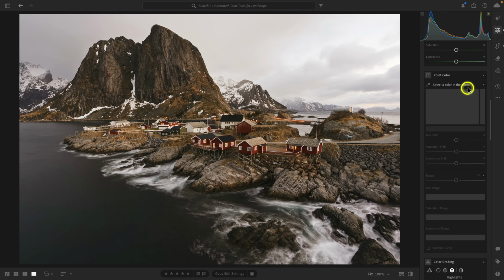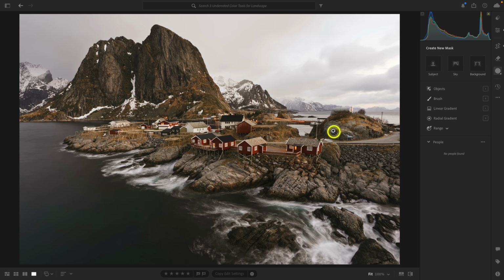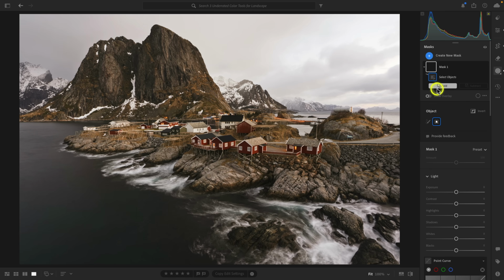So what's cool is if I go to the masking panel, this is what's so underrated, is that you can combine the power of point color with the power of selections using these masking tools. So I'm going to go ahead and select objects here. I'm going to make sure that the marquee tool is selected, and I'm going to just make this selection here. And so if I hover over, you can see it made this great selection and identified the cabins, but I only want to edit the reds.